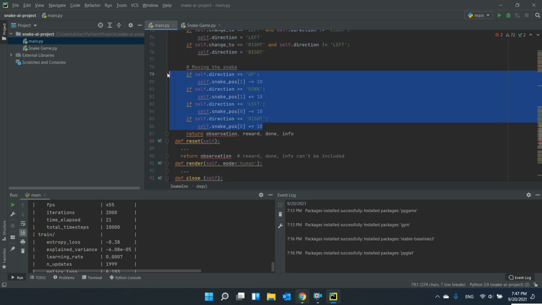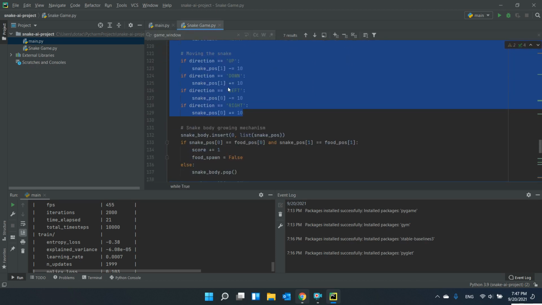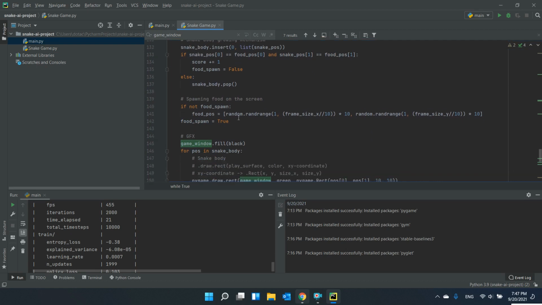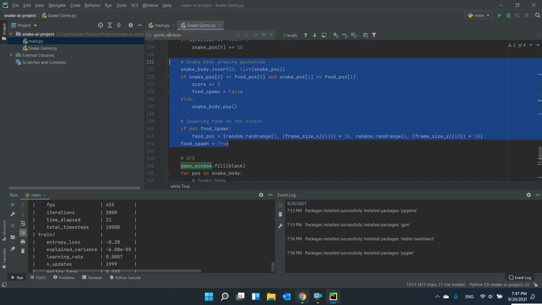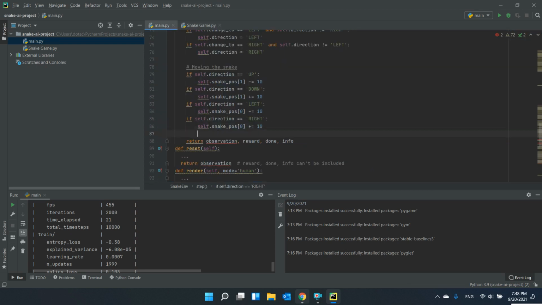And now this is the logic that changes the snake position when you are moving in a certain direction. So if you're heading to the top, obviously the snake position changes. The same goes for all the directions. Let's continue.